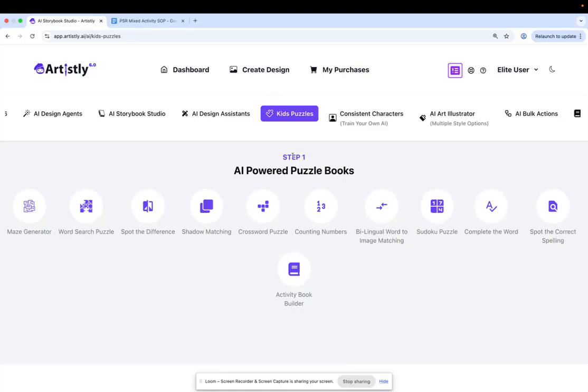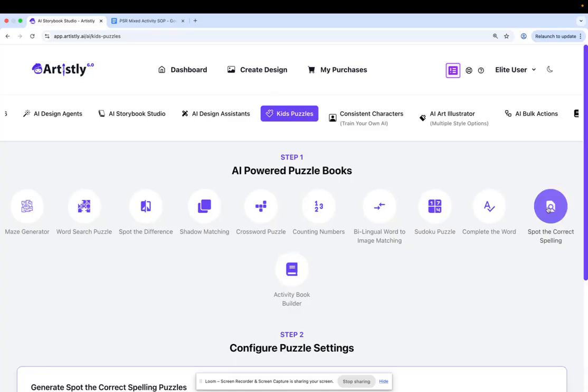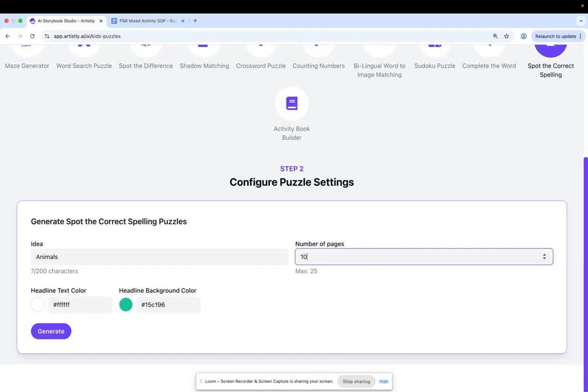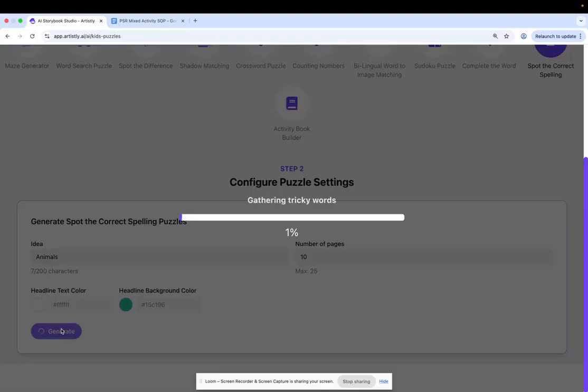So what I do is I go to spot the correct spelling. I put in my idea, animals. You can be very specific, or winter animals, woodland animals. You get my point, right? I want to create 10 pages, and then let's say I hit generate, right? That's it. That's all you need to worry about.